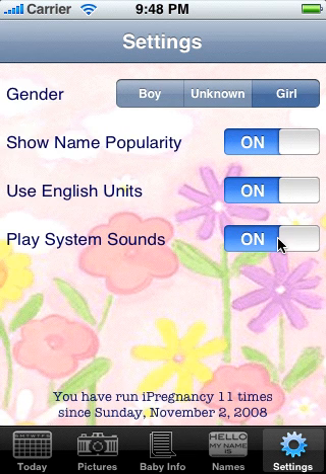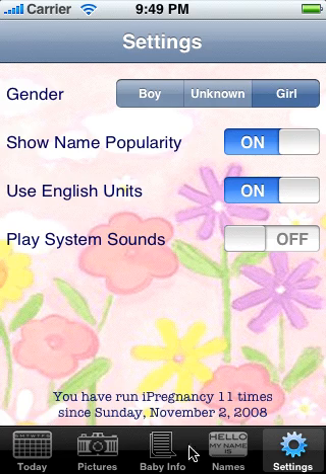And then if you decide you don't like the sounds that I put on here, you can turn those off too. And these settings will be retained from session to session.